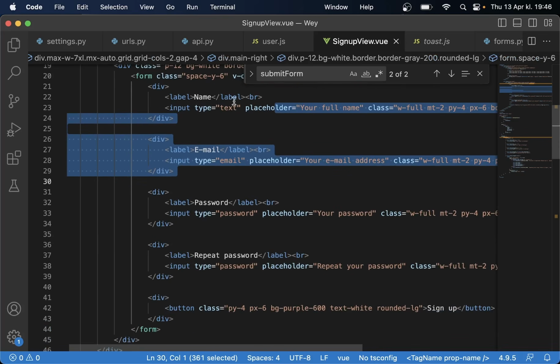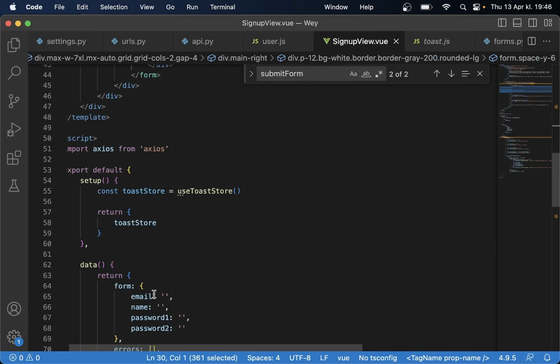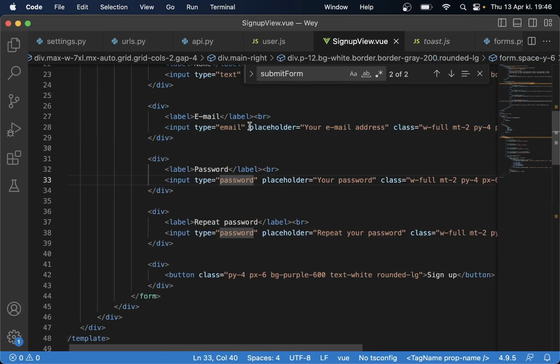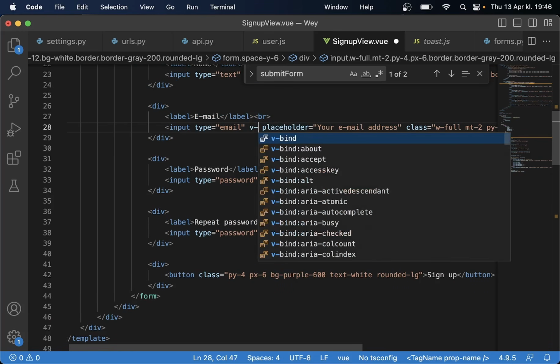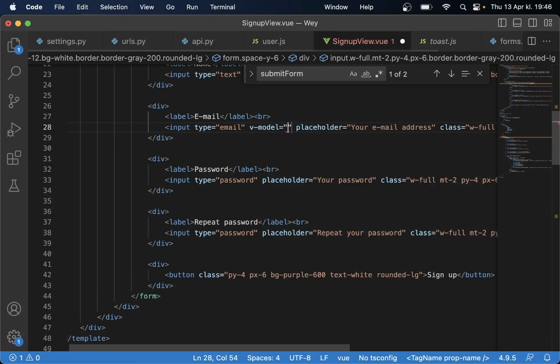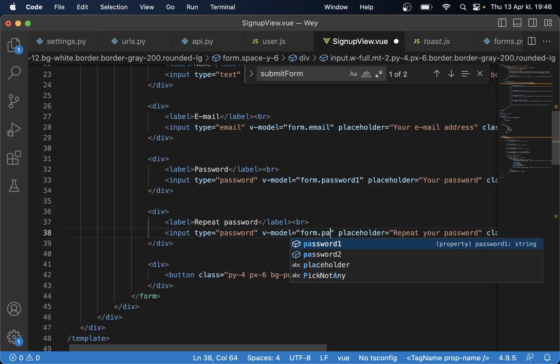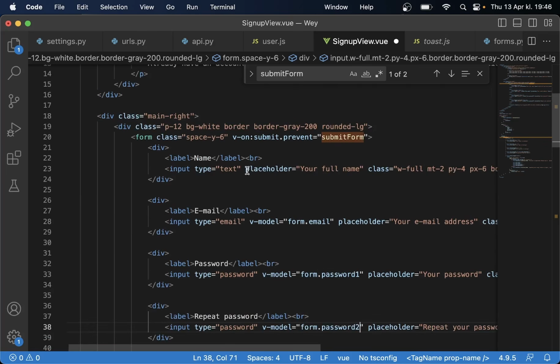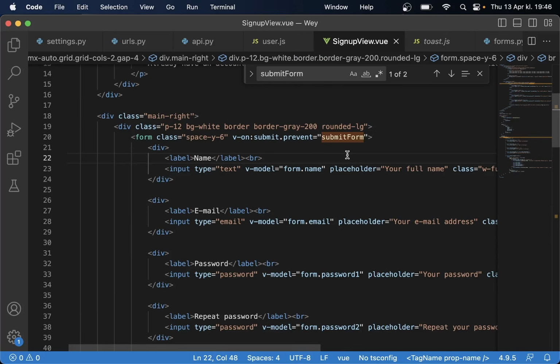And then we need to connect these 4 fields with these 4 variables down here. So after type, I can say v-model form.email, copy this, paste password 1, password 2, and the name form.name, and save.